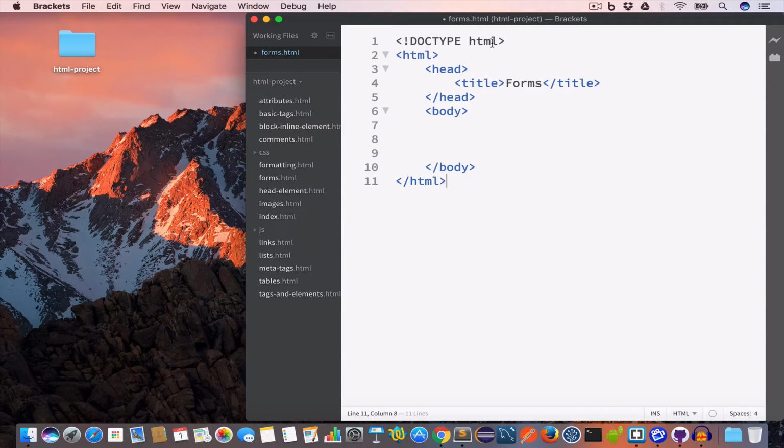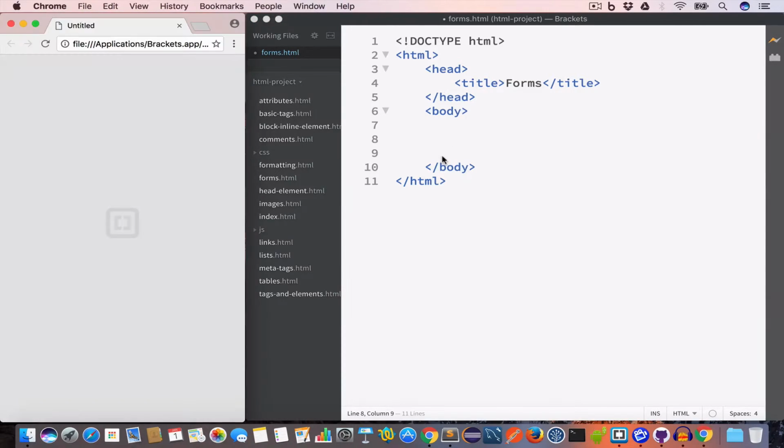So we have the doctype HTML, opening and closing HTML tag, opening and closing head tag. We have set the title to forms and we have the opening and closing body tag, which is empty. And now let us go ahead and open live preview.